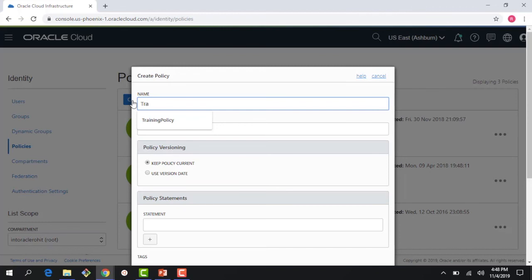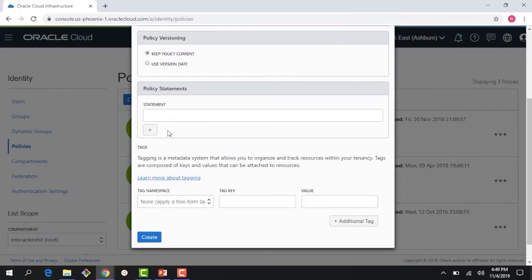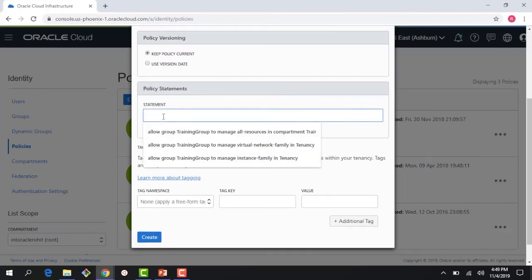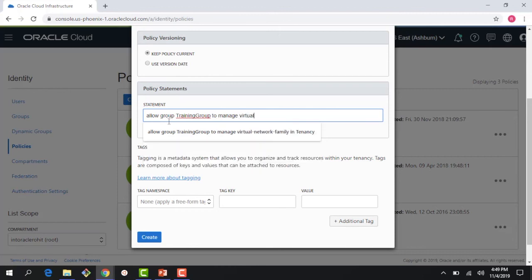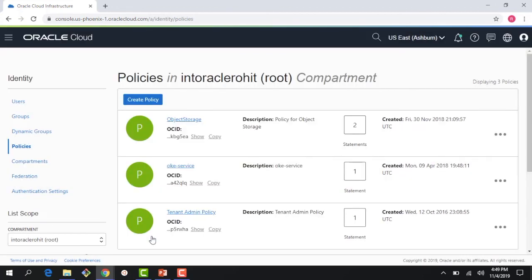So let's create a policy here, training policy. And this is my training policy. And I need to write a statement here, right? So the first statement I want to write is allow group, the group we created just a while back in the previous module, to manage. Now I don't want to do all resources. I just want to do virtual network family. And as I said, let's allow this in the whole tenancy because it shouldn't matter, but let's just do this.